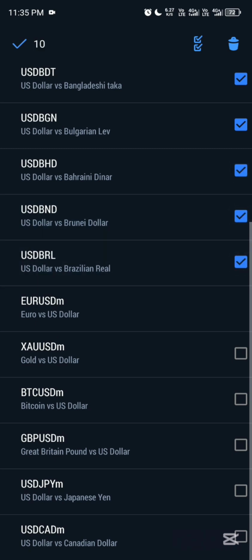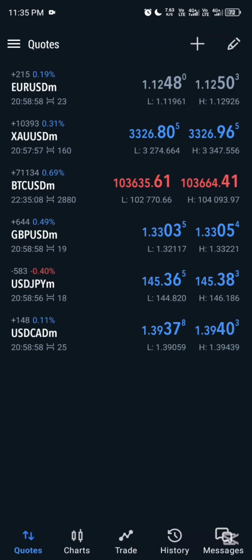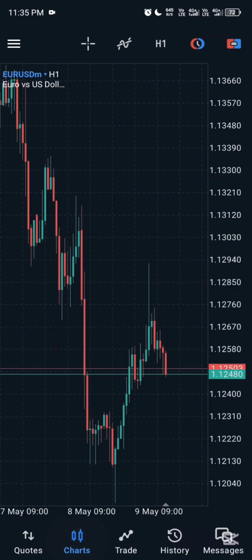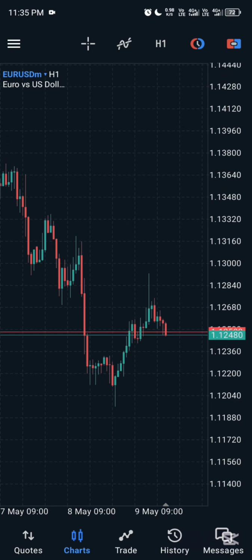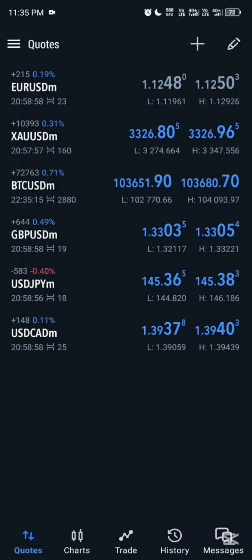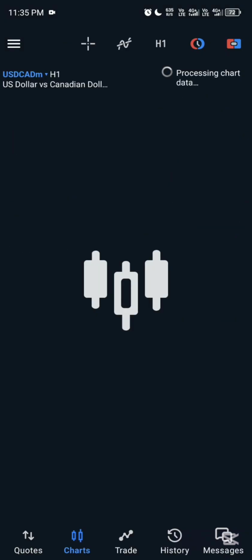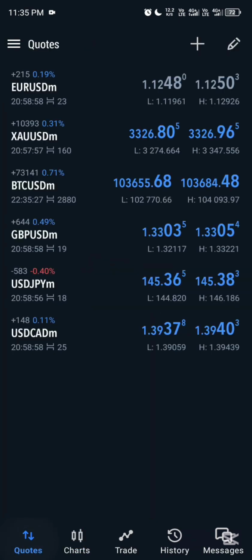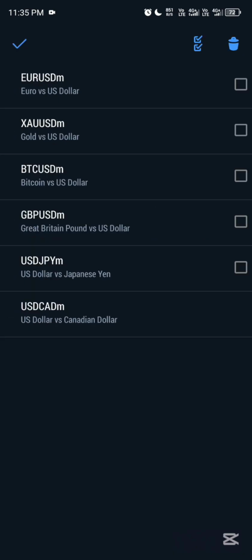Now you see I cannot delete this Euro USD. Let me delete the rest. You know why I can't delete this Euro USD? Because on the charts, Euro USD is currently open, so I can't delete it. So if I open the chart of USD CAD right now and USD CAD is open, I can no longer remove USD CAD from my watch list. So whichever pair you have open on your charts cannot be removed. Look at this now. So you see, I can remove Euro USD. I can't remove USD CAD because the chart is open, right?